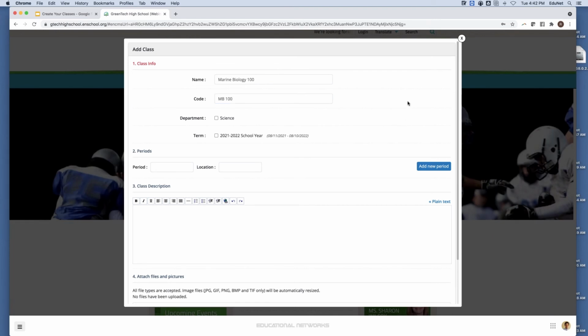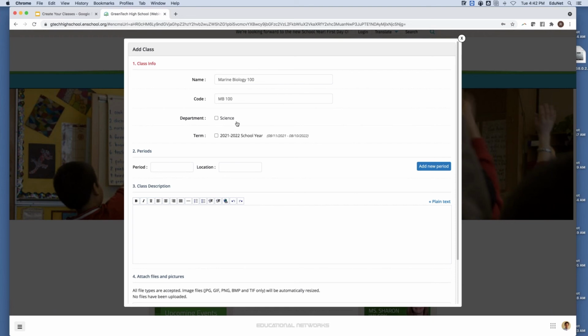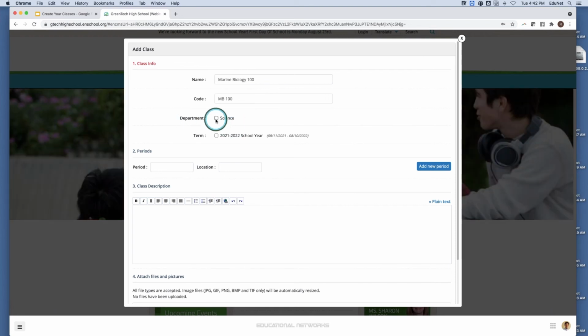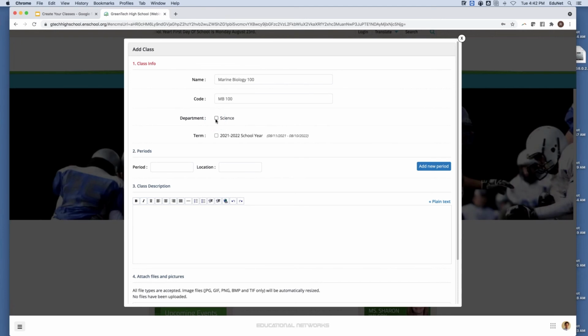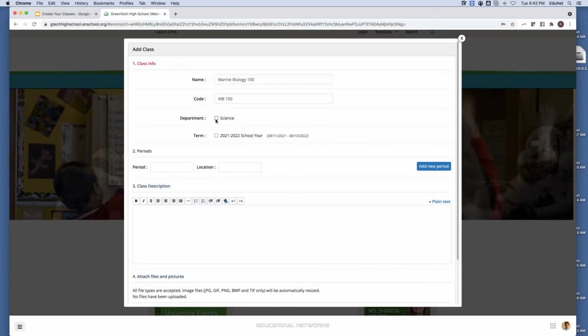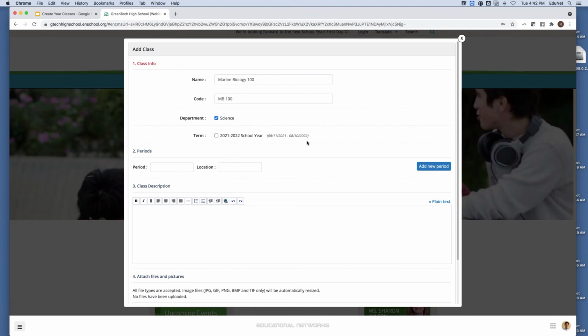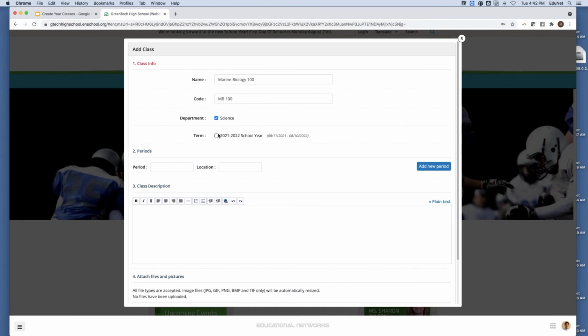Once we do that, what we're going to do next is select the department that we want this in. So this is optional. If you do have this option, I definitely recommend that you do that because it will make it easier for students to locate your class in the course directory. So in this case, definitely going to add this on. And one option we do need to select is the term. So in this case, we have one option, the 2021-2022 school year. So I go in and check that box.